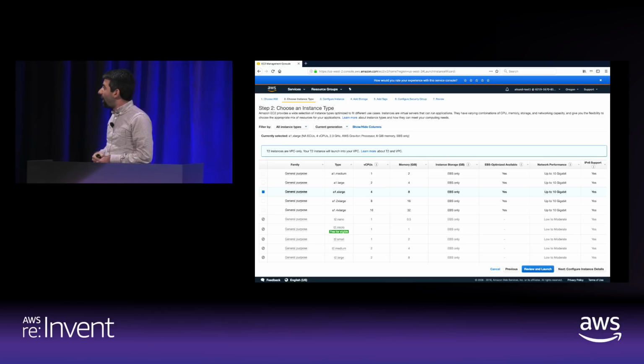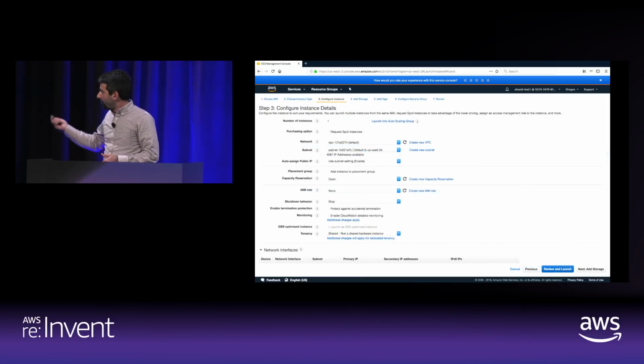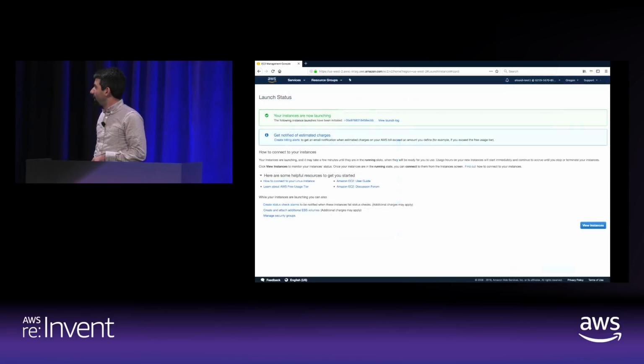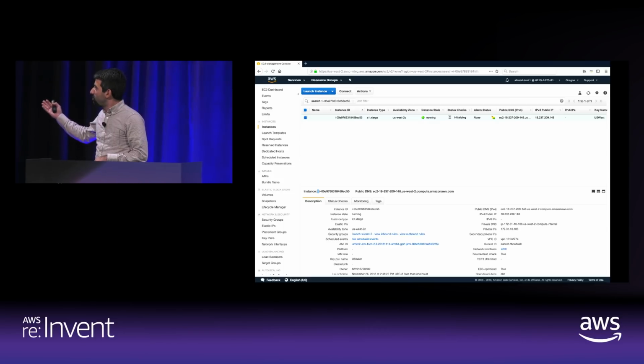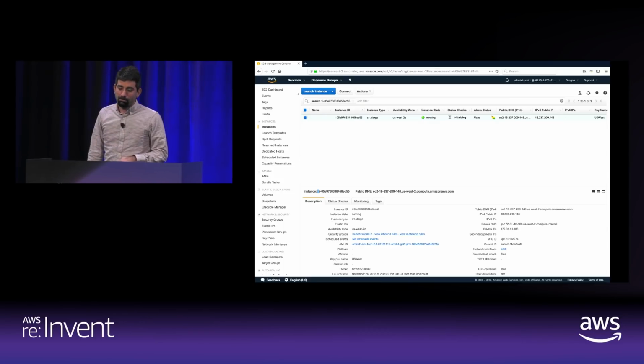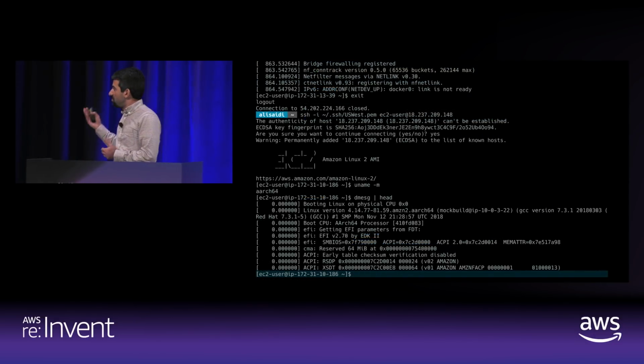Any of the 5 are available. I've selected an extra large in this case. And after this point, every other screen on the launch wizard looks exactly the same as it does on any other instance. And it turns up in your dashboard that it's running. And then, if you want to SSH to it, that works too.